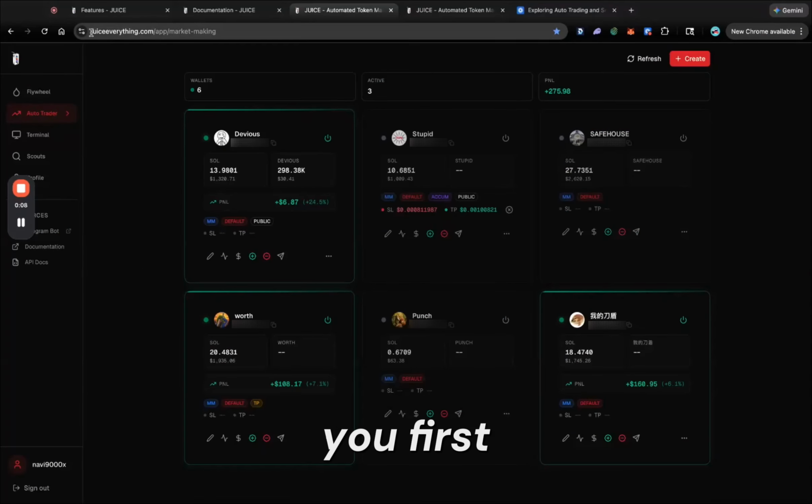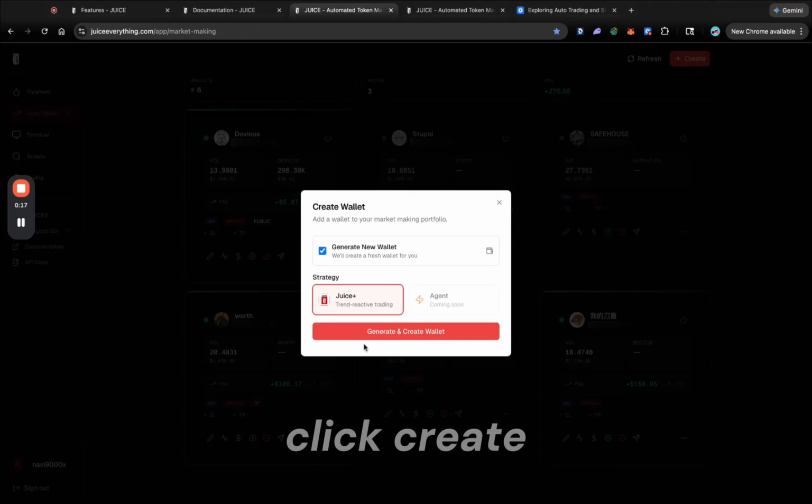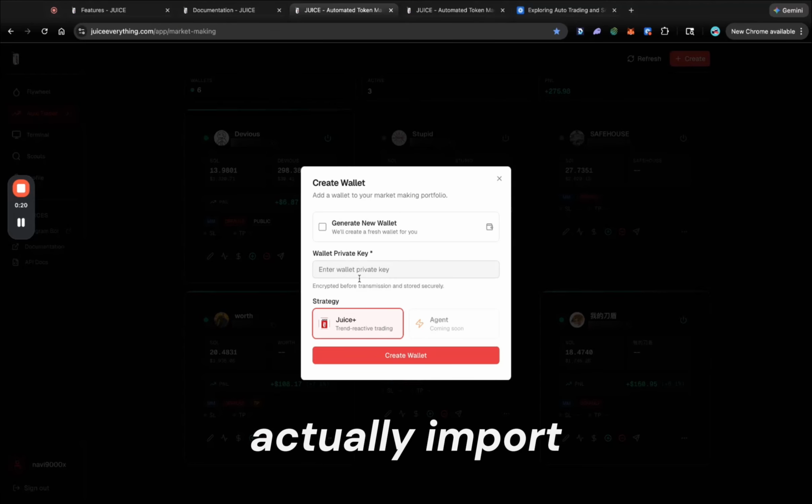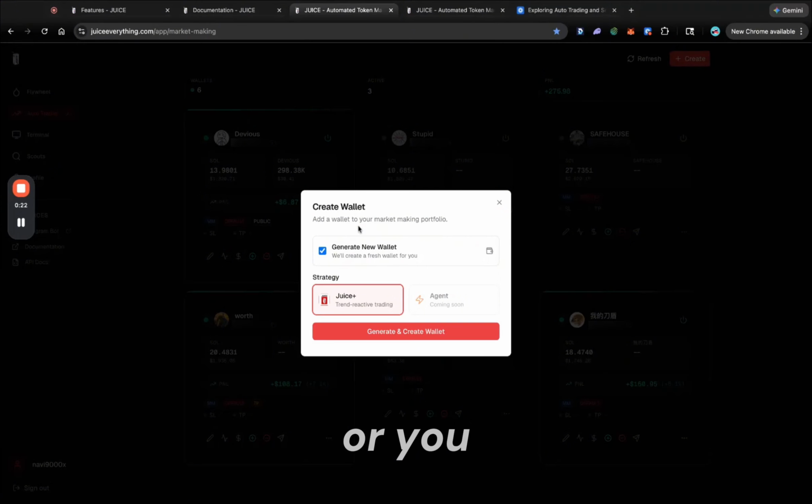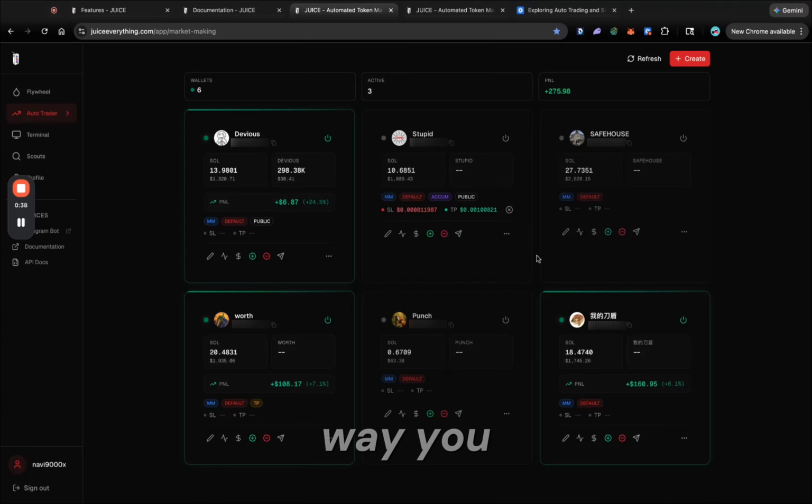So once you first log into the site at juiceeverything.com, I'd click on the auto trader page, and first let's make a wallet. So come up here, click create. You can actually import an existing wallet if you have one, or you can just generate a new one from scratch. That's going to give you a private key, which you should definitely save and store in Phantom or Jupiter Wallet. And then we'll also give you an address. You need to send SOL to that address so that way you actually have some SOL to trade.